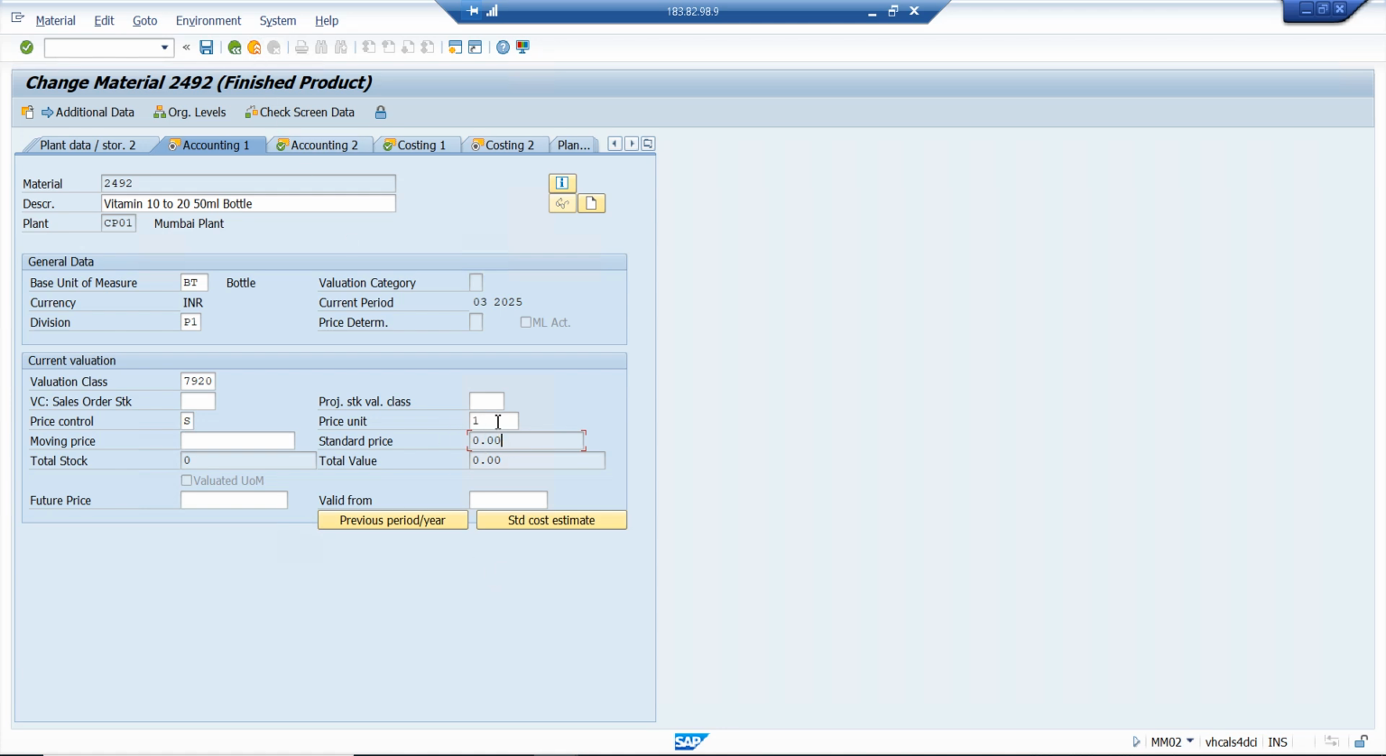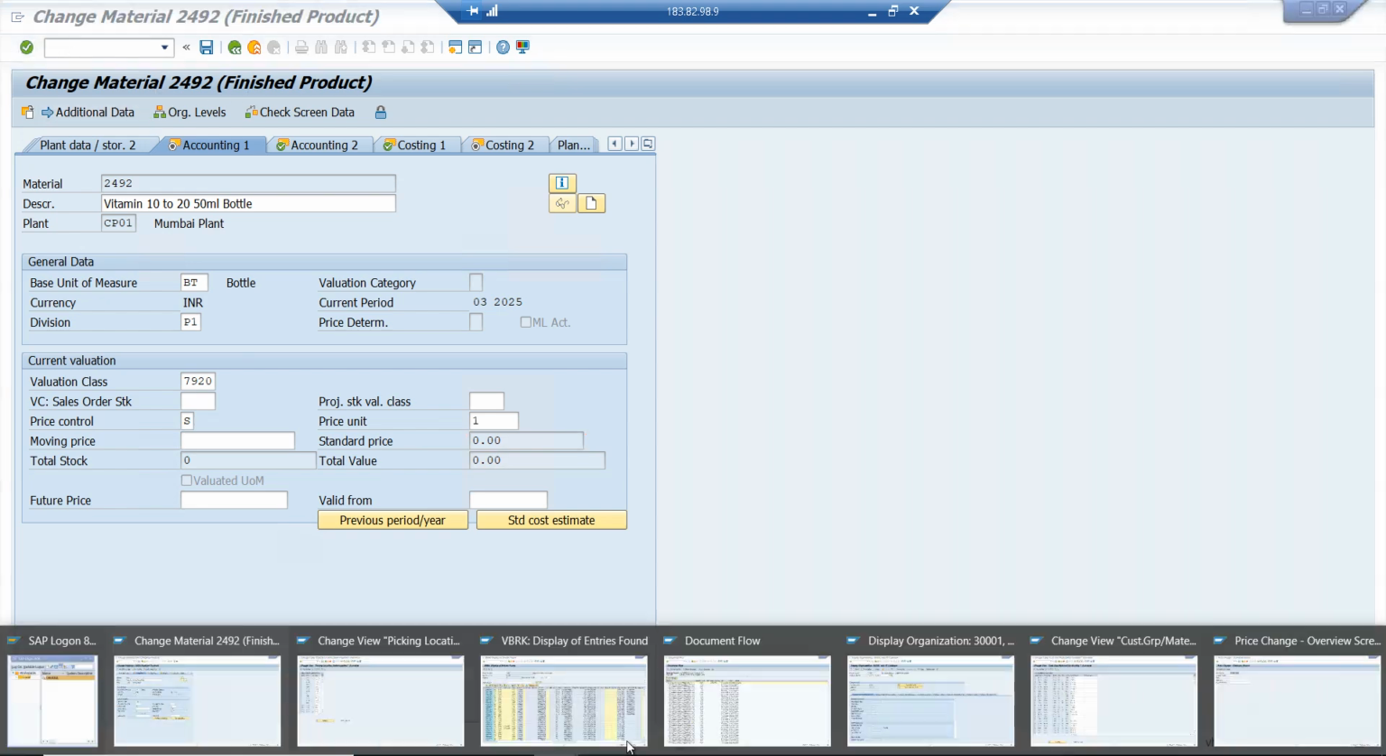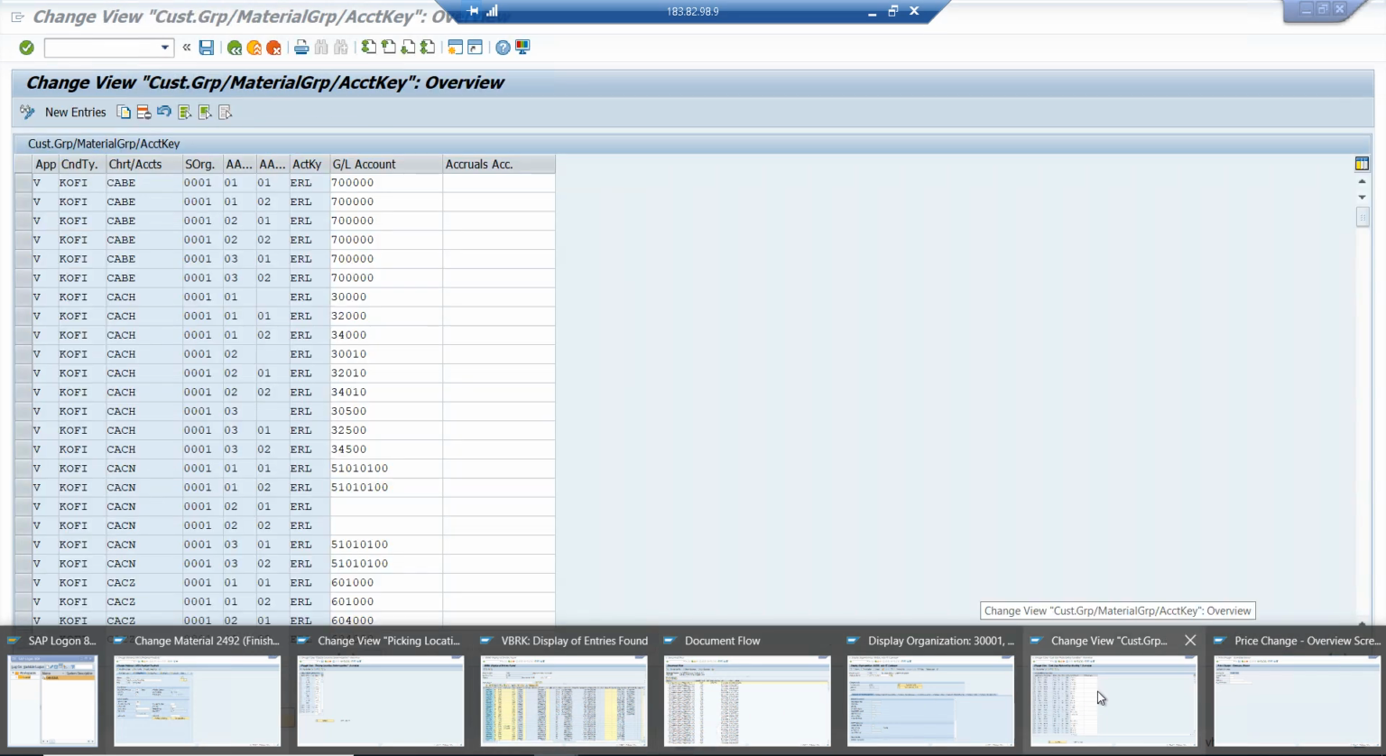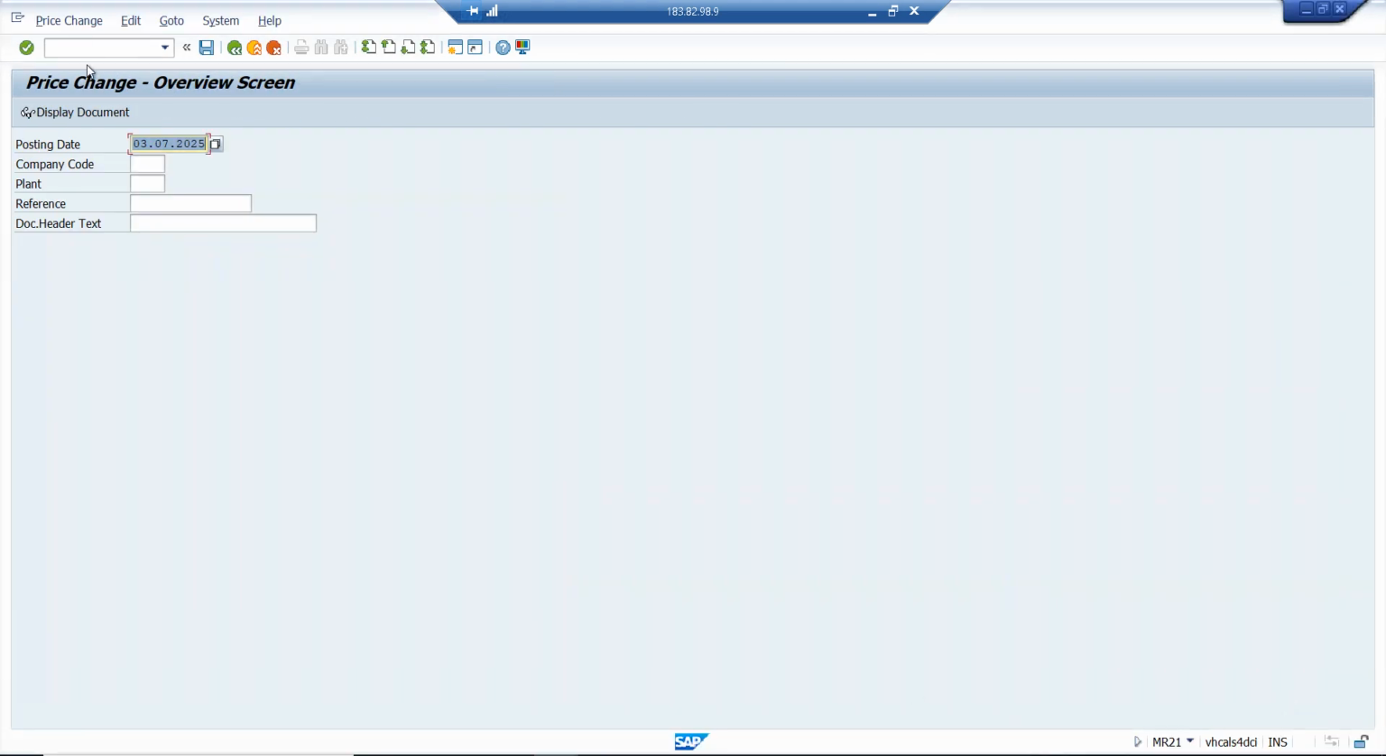So to edit or update the standard price in an already created material master, you need to go to transaction code MR21. See, this is the price change screen. This is again not your responsibility, but you can make a note of it. This responsibility goes to the costing consultant, the CO consultant or CO people. Fine, so write down the notes again.